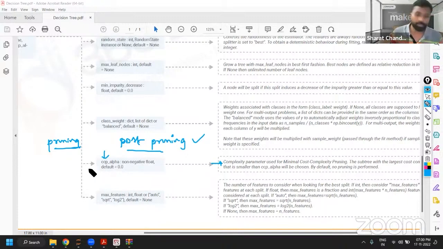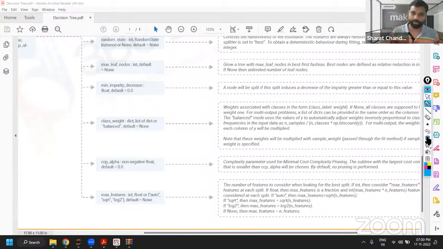There are a number of different parameters and different experiments that we can do with respect to decision trees. And it is all about experimentation.